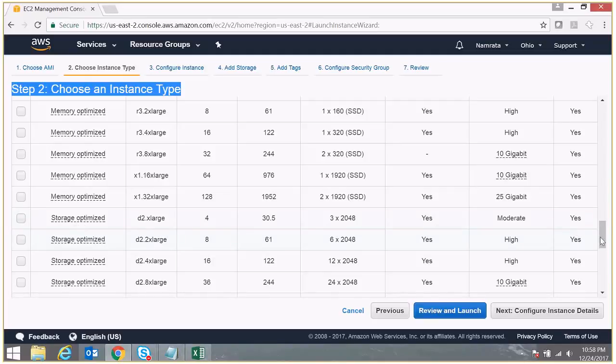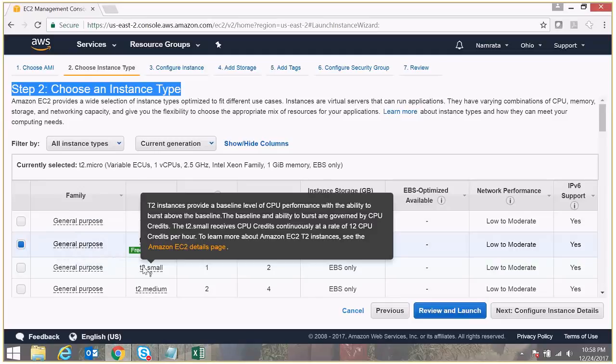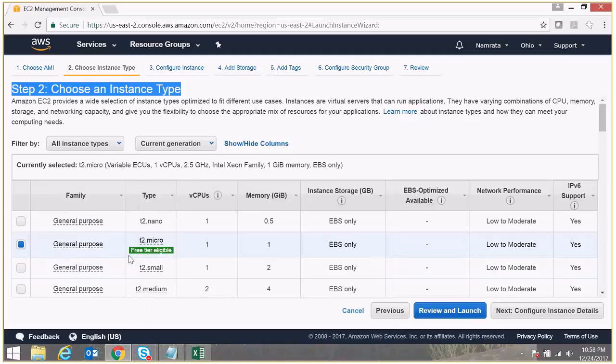So be careful what instance type you select, because if you select one of the instance types that are not free tier eligible, then you will actually incur some costs. So the best thing is to go with T2, which is free tier eligible. And as you see, there's a review and launch button right here. So you can potentially go ahead and launch this EC2 instance immediately after this step. But what we will be doing is configuring the instance details. So let's click on next.